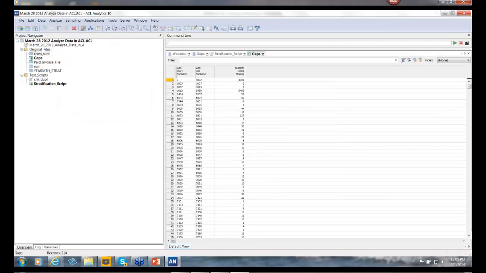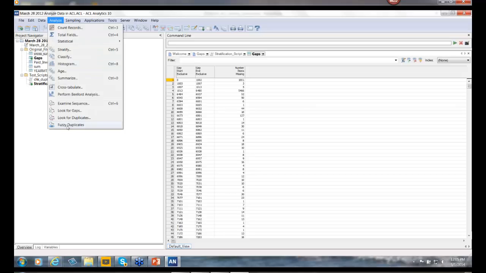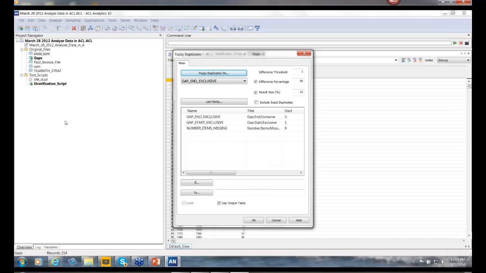The duplicates command has two different options: fuzzy duplicates and duplicate duplicates. I'm not going to talk about fuzzy duplicates right now. I think it's a great command, but I feel it's a little beyond what we should be talking about today. At a high level, it allows you to set a difference percentage and also a percentage of how big you want the result to be.